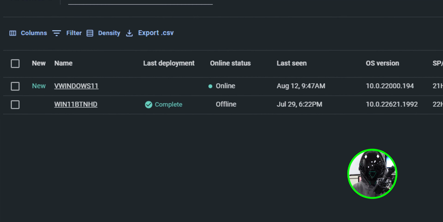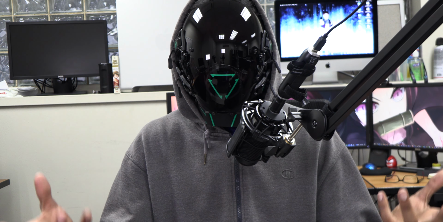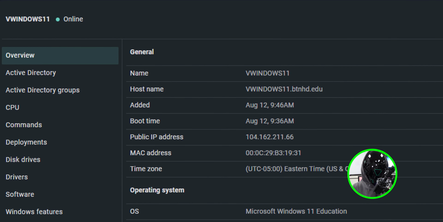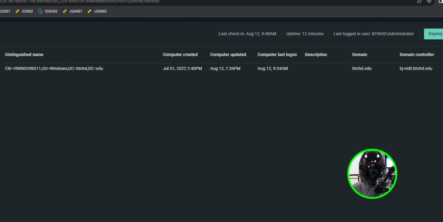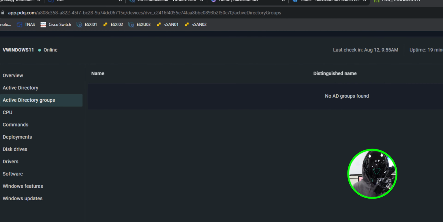Now, it doesn't really matter if the machine is part of a domain or a workgroup. You don't really get anything special. But when you click on the computer that's part of a domain, the only thing that you're going to see is within your Active Directory, it actually gives you all the information here of where it's located within Active Directory. And if you go inside Active Directory groups, if that computer object is part of any particular groups, it's going to show here. And that's it.